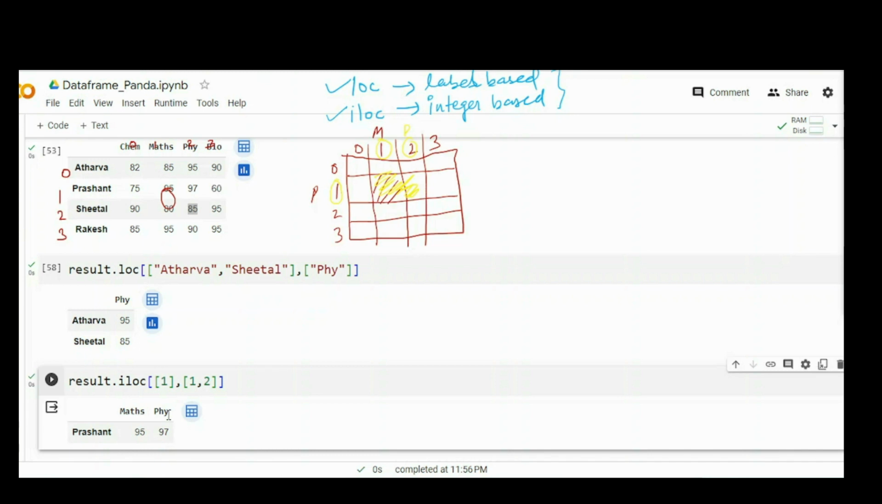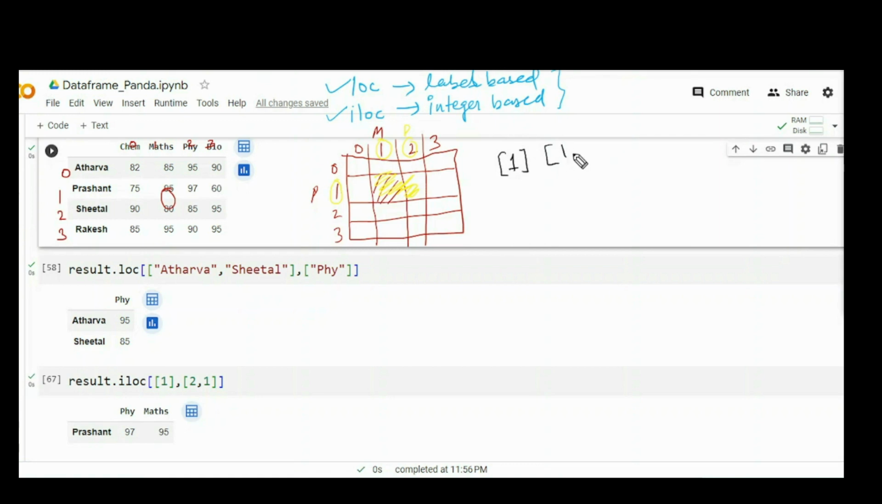Let's change it: instead of 1 comma 2, let's give 2 comma 1, and we are going to see what output we get. First we were getting math and physics, and now let's check. Now you can see that first we are getting the location of 2, that is physics, and then math. When we give 1, that means we are talking with respect to the row, and when we gave 1 comma 2, we were saying row 1 column 1 and row 1 column 2. So it was printing your math marks and then your physics marks of Prashant only. Here we have given 2 comma 1, so now we are saying Prashant second. What is the second? We are talking about physics, and then the first column, which is your math. So the output now is Prashant's physics marks and then the math.